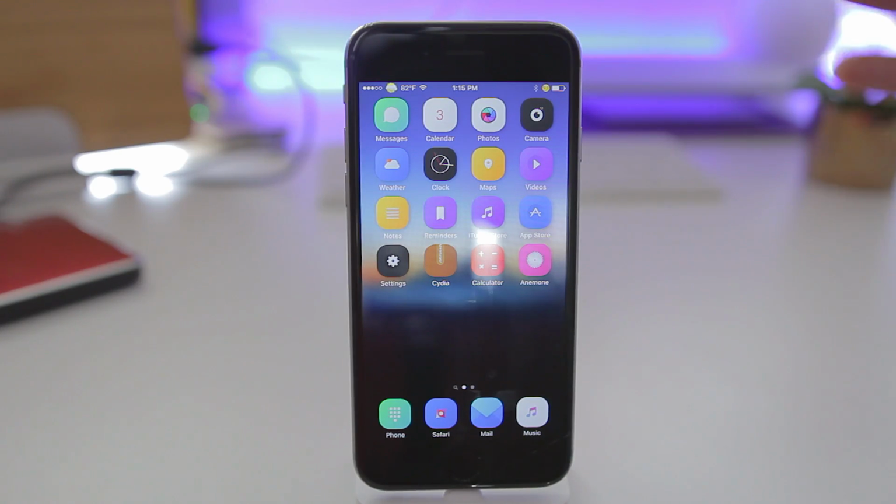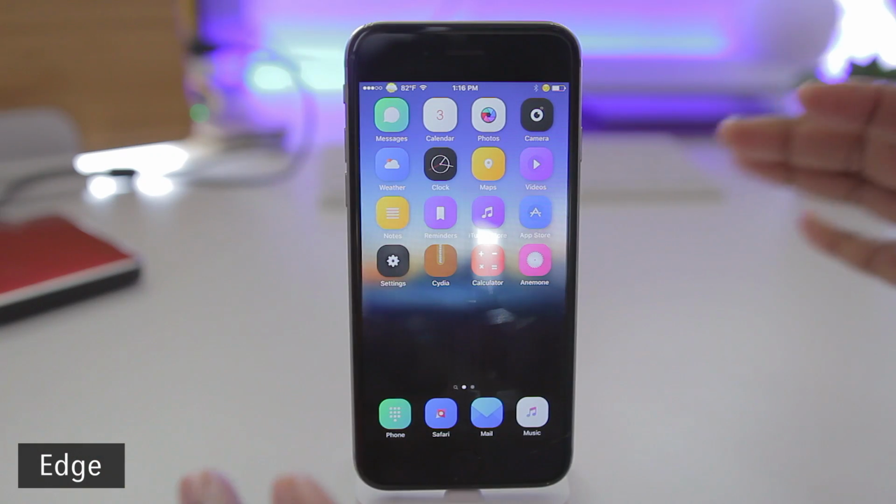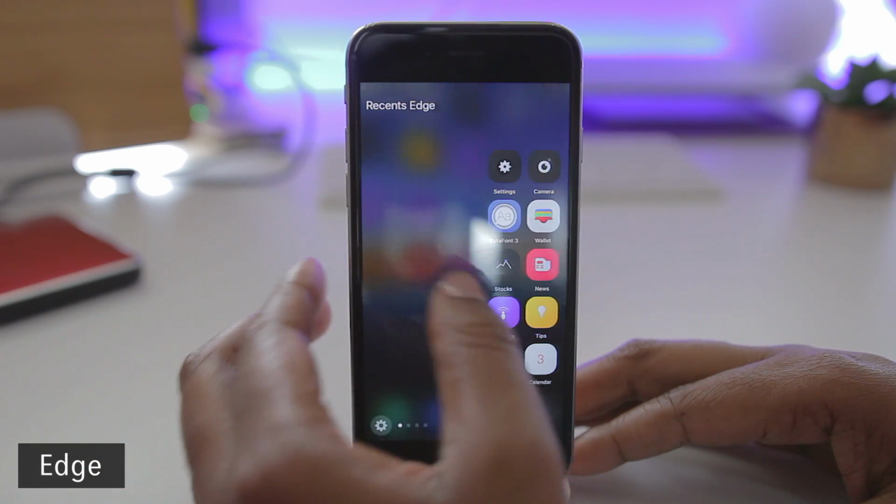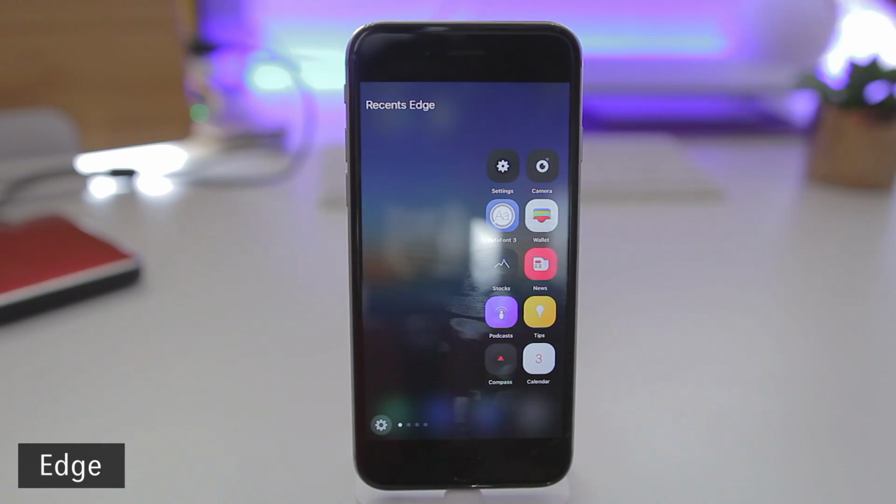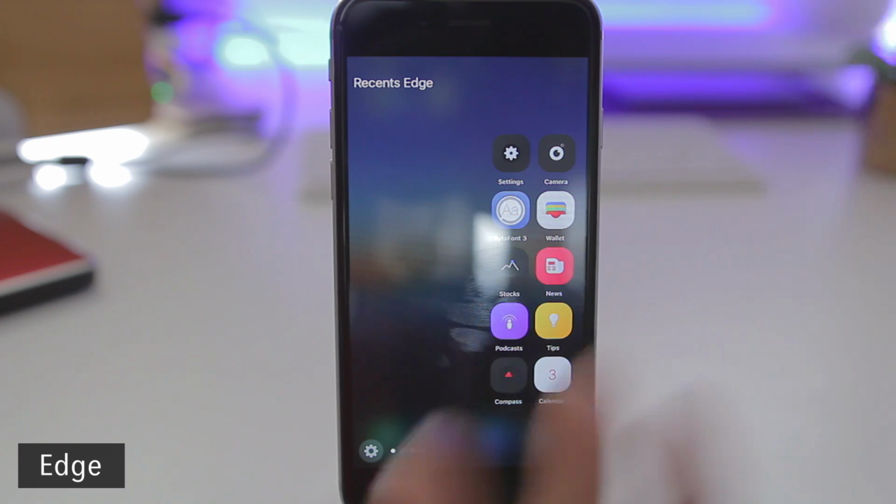Now, moving on to tweak number two, this is for anyone that wished they had an S7 Edge type feature on their iPhone, and it's called Edge. So what it does is when you pull in from the right hand side here, it pulls up an edge, pretty much very similar to the feature of the S7 Edge.